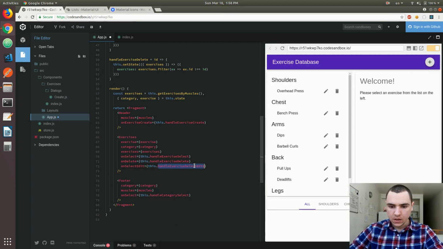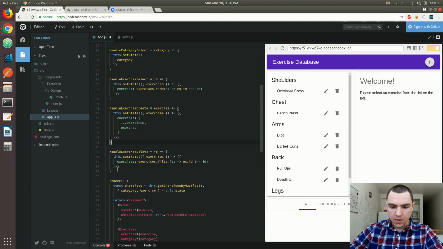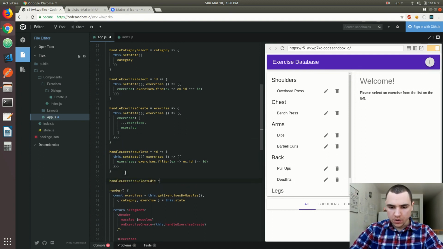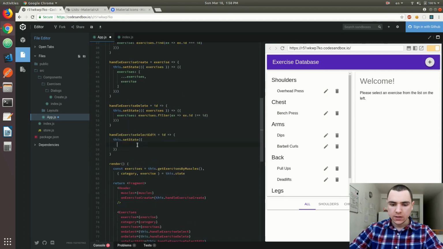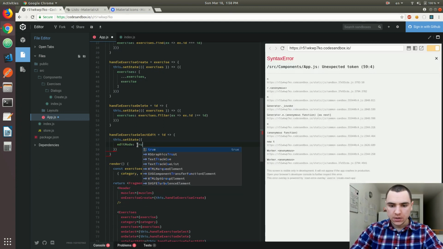Okay, so we need to add that method as well. Let's add it at the bottom. We'll have an ID, and then finally, let's set state. For the set state call, we can add a new property. Let's call it edit mode, and it'll be set to true.